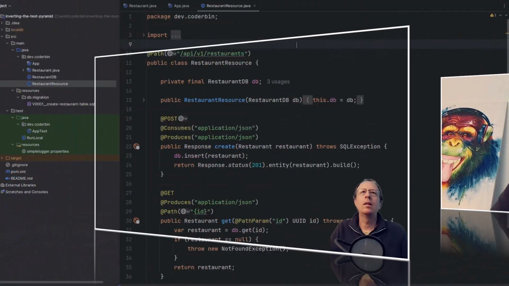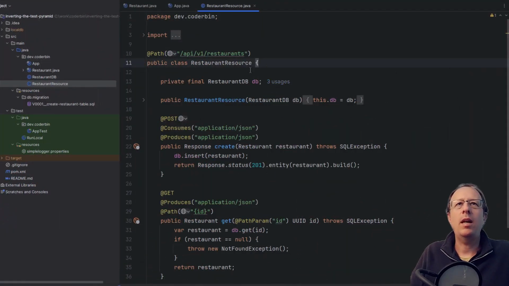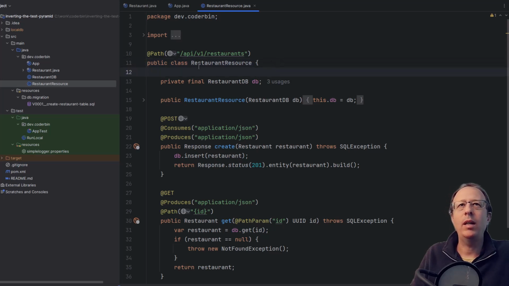We're going to create extra fields, validation, and new entities with database tables. So let's start by reviewing the code that we already have. This is our API endpoint. Currently, this application is only an API. We are exposing restaurant data over API v1 restaurants. We can create a restaurant and we can look up a restaurant.